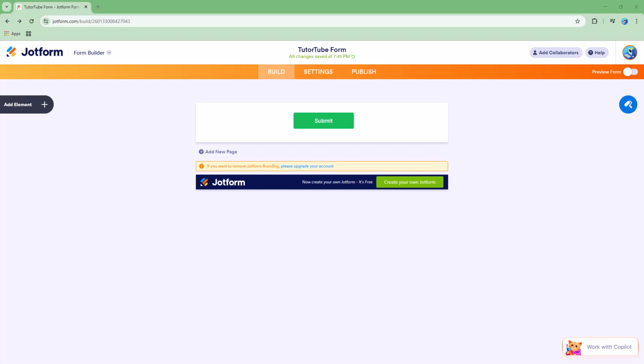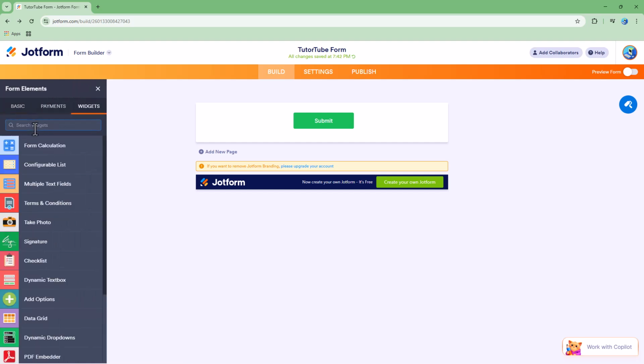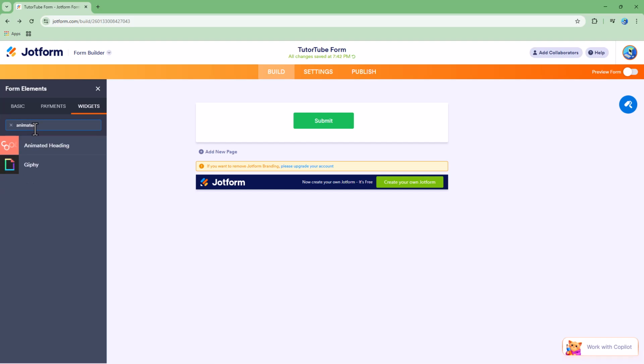So one of the things you may want to do while making a form is make it fancy. For that, you can go ahead and add in animated headings. To do that, you can go ahead and click on Add Element and then go to Widgets. And over here, let me just go ahead and type in animated, and the animated heading pops up.